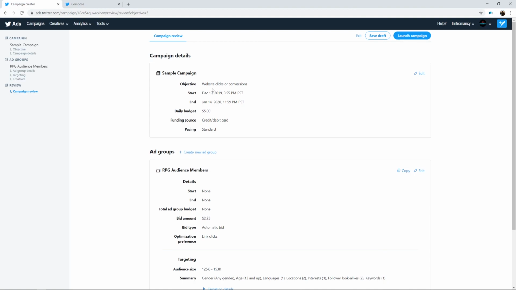You might have to go back into your ad group and change your targeting so that you are trying to get your ads in front of other people. And that's a very important part of the process of making sure that you have a successful ad campaign.